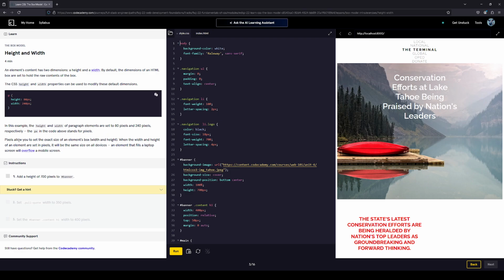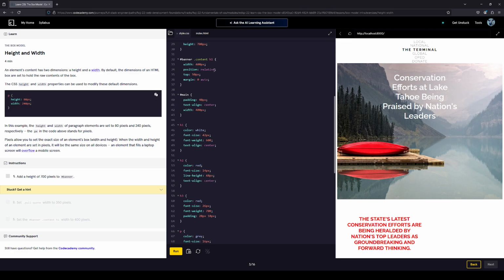Okay, we already know that. Pixels allow you to set the exact size of an element's box, width and height. When the width and height of an element are set in pixels, it'll be the same size on all devices. An element that fills a laptop screen will overflow a mobile screen. Add a height of 700 pixels to banner.